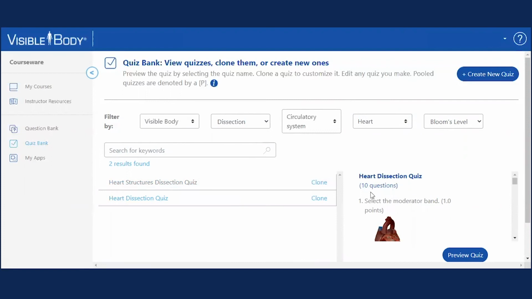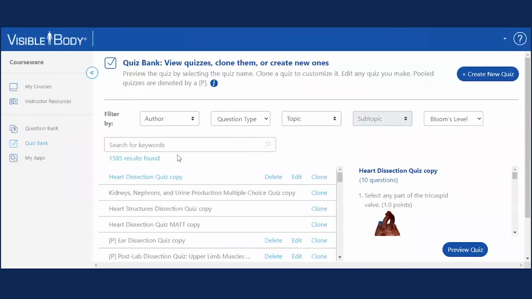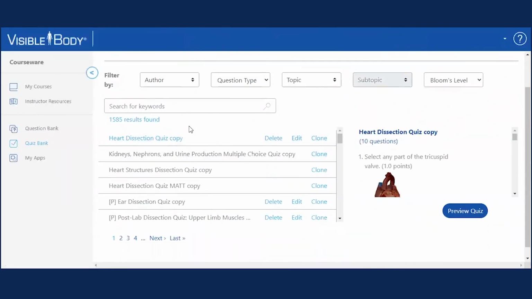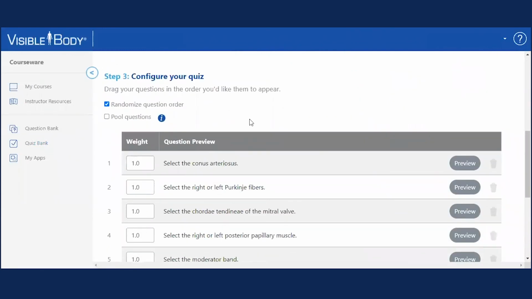Say you like this quiz, it's great, it's a good place to start, but you might actually want to edit that. What you can do is, all you have to do is click clone and then rename it. So you're just making a copy of it for yourself. That's what's happening here. Now you'll see that it gives you the ability to edit this, because now you've made a copy for yourself. And here's where you can do that. So now we're in edit.